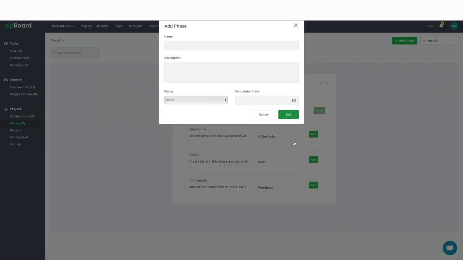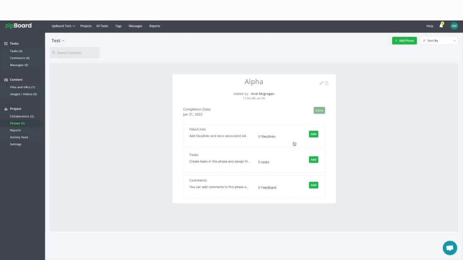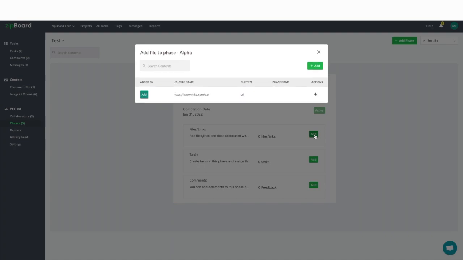So once we've added our phase, we'll see the option to add files and links into the phase. So here I'm going to select Add and click the plus button. So now you can see that this Nike.com is now added to Alpha. So any tasks that are currently in Nike.com, the phase will not change, but any new tasks that are added to Nike.com now that the phase is Alpha will default to being in Alpha.